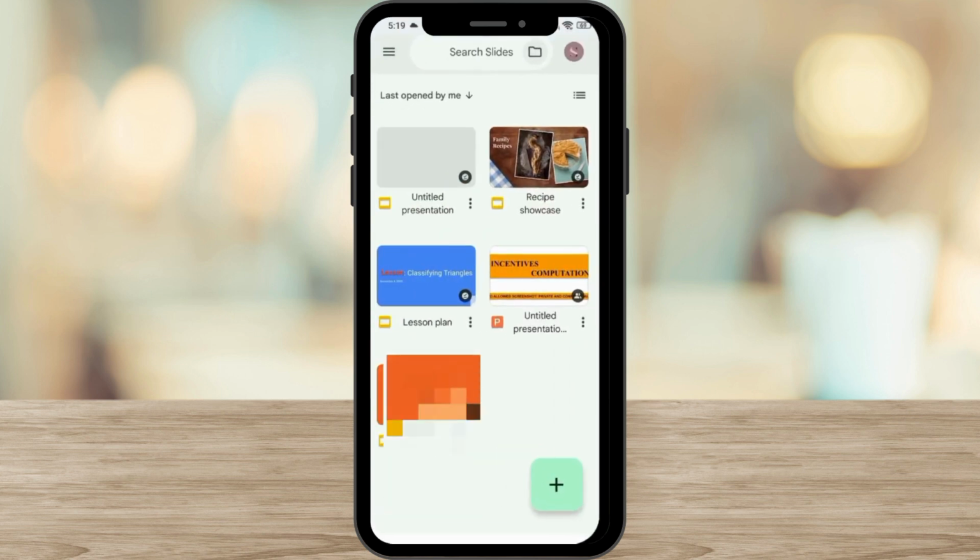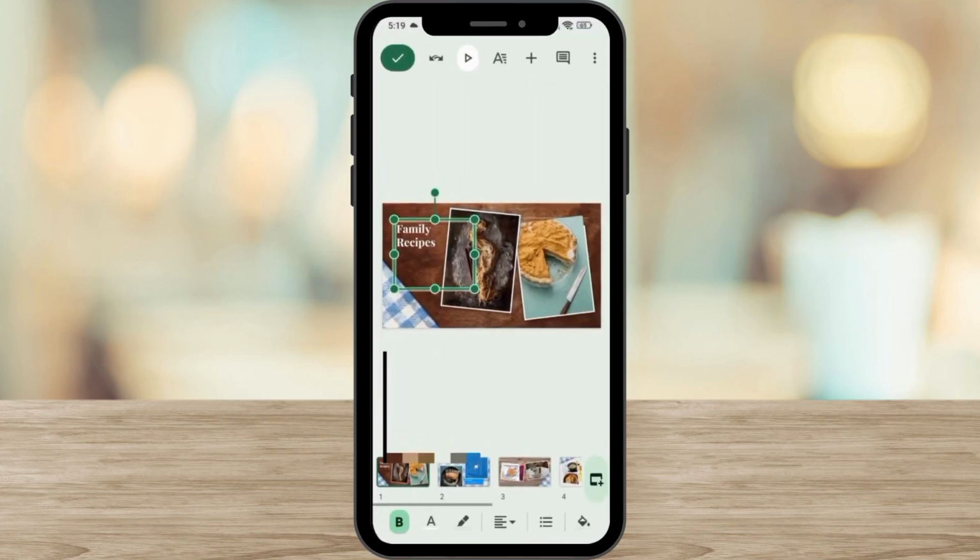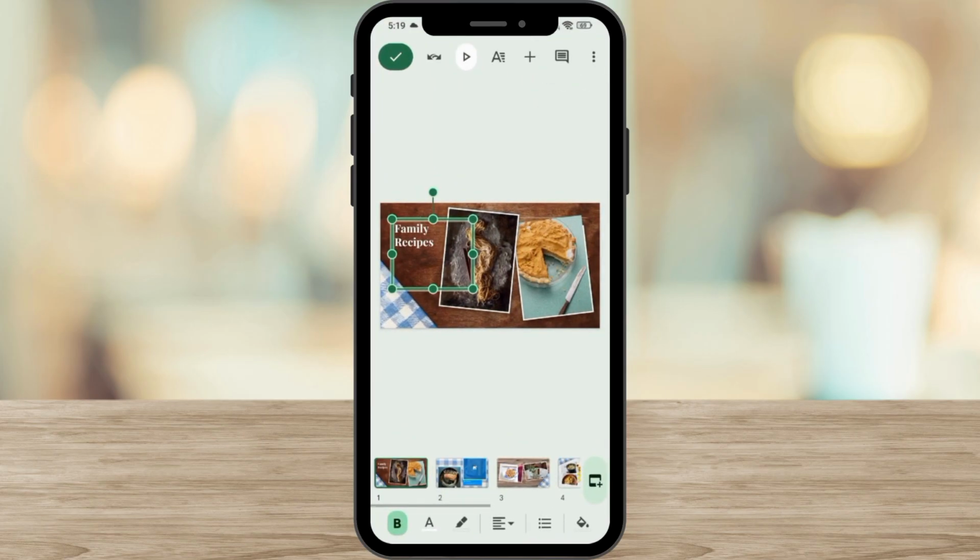To edit text on a slide, tap the text box you want to change, then double tap inside it to start typing. Your keyboard will appear, and you can replace placeholder text or add new lines.